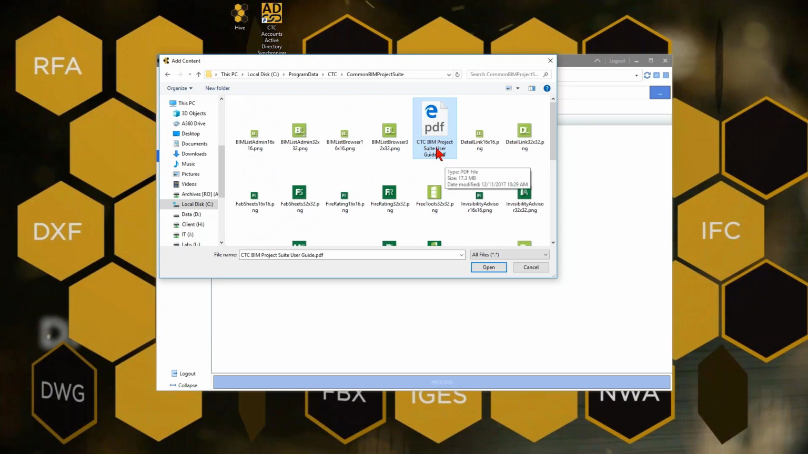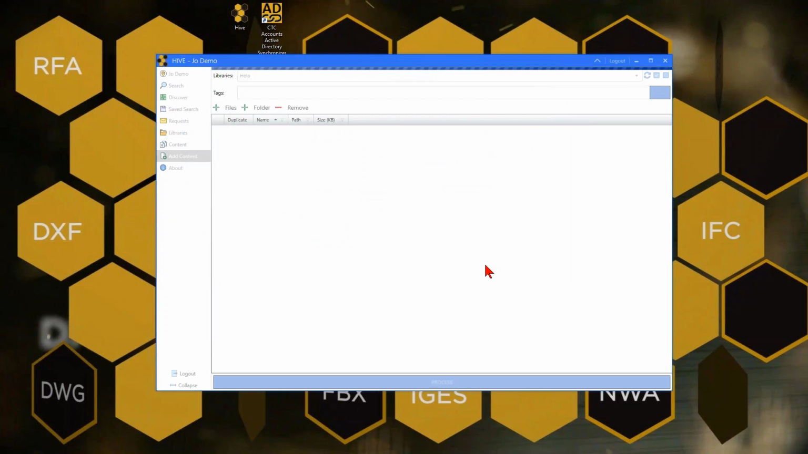There's a PDF. Now, most users wouldn't necessarily know where to go find this, but on all of their computers, on their C drives, when they have these tools installed, they'll find it right there. So I'm going to put this into Hive so all users will be able to find this file very quickly and easily if they search for Project Suite User Guide or User Guide or anything like that inside the Hive environment. So I'm going to click Open.